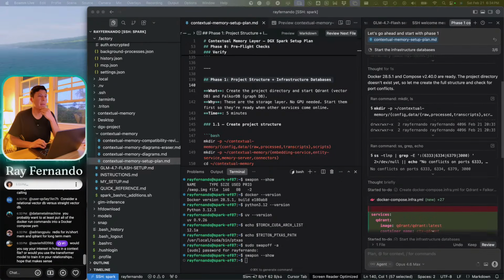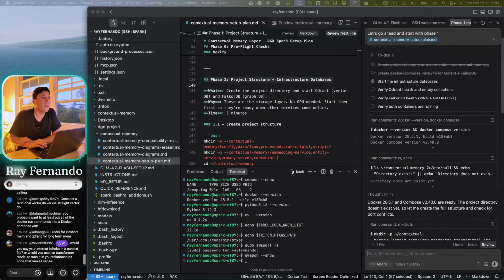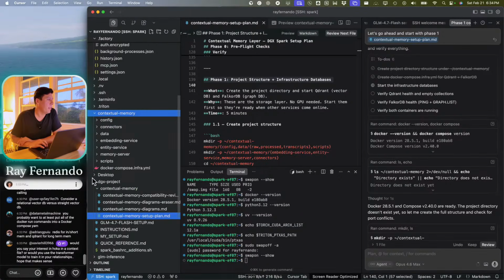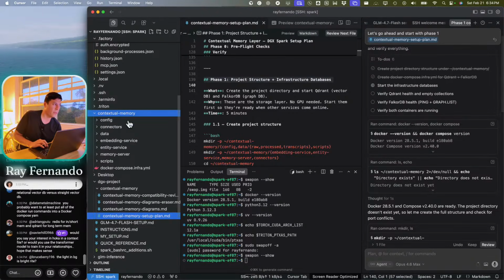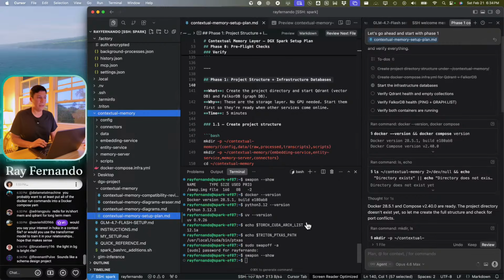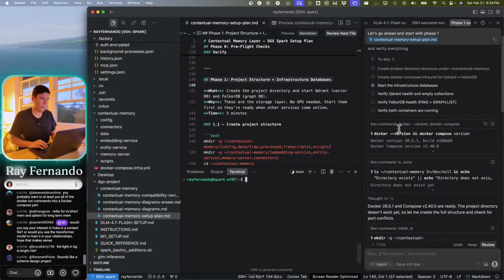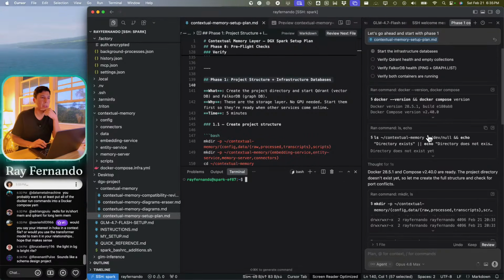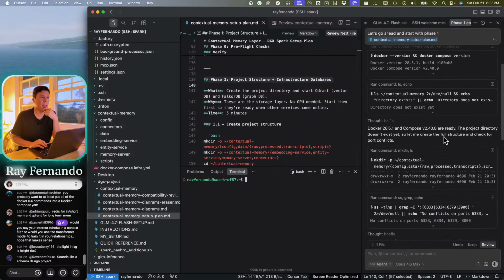So what do we have going on here? We created the project directory now. So we have contextual memory, and now we have a config. Part of the cool thing is when you SSH into something, having a VS Code instance or Cursor, you can see the directories right away, and I really like that type of stuff. Okay, so we're going to create the Docker compose, which we already did, and then start the infrastructure of the databases. So the Docker version, Docker compose. Okay, Docker compose is ready.